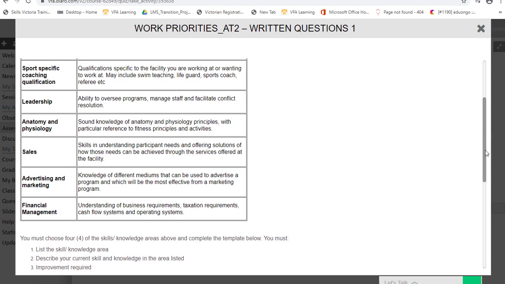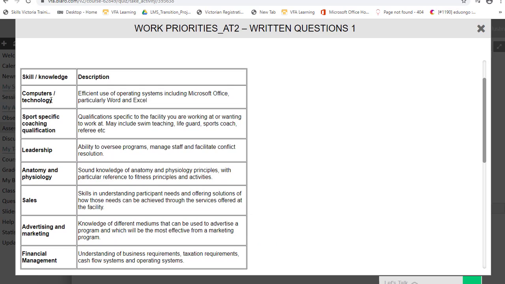So if we look back up, I've done the computers and technology one. The next one might be leadership. It says ability to oversee programs, manage staff, and facilitate conflict resolution. So I might look at it and say I'm not comfortable with managing conflict and I need some form of training there. So what PD am I going to do?